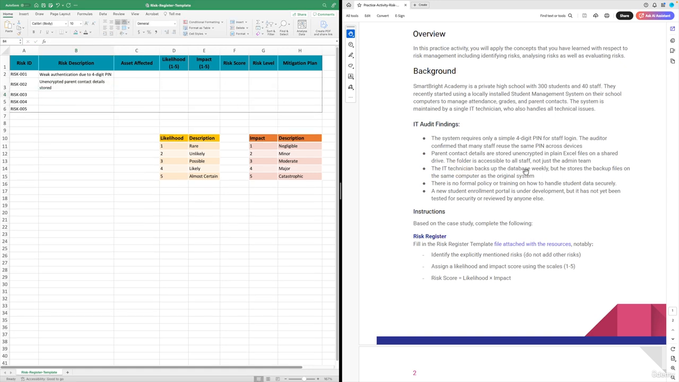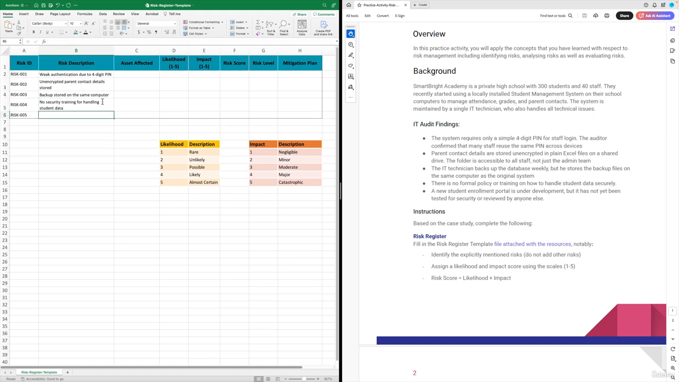The IT technician backs up the database weekly, but he stores the backup files on the same computer. That doesn't sound very smart. So, backup stored on the same computer. That's another risk. What's the fourth one? There is no formal policy or training on how to handle student data securely. No security training for handling student data. Okay, and what's the last one?